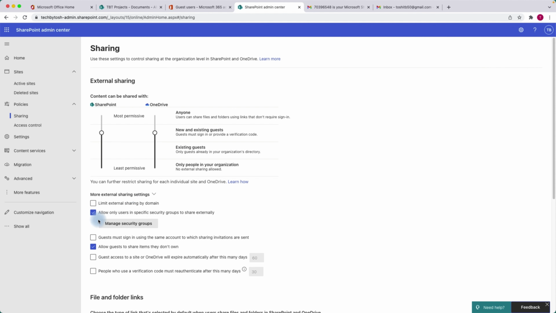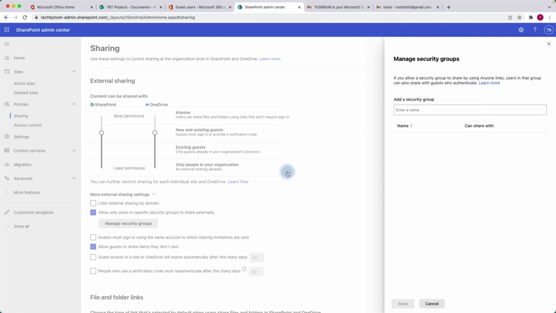The second option is about allowing specific users to share externally. Now, if we check this option and click on manage security groups, you can specify a security group where only these users will be allowed to share any documents externally. For example, maybe you don't want your users to share documents externally, but you do have some executives or a particular team, for example HR or legal, and they want to share and collaborate with the external parties.